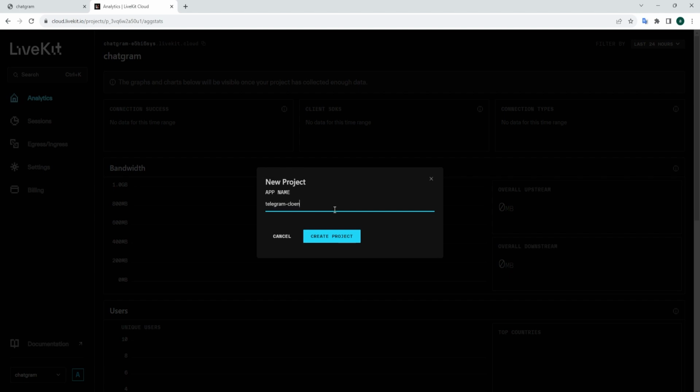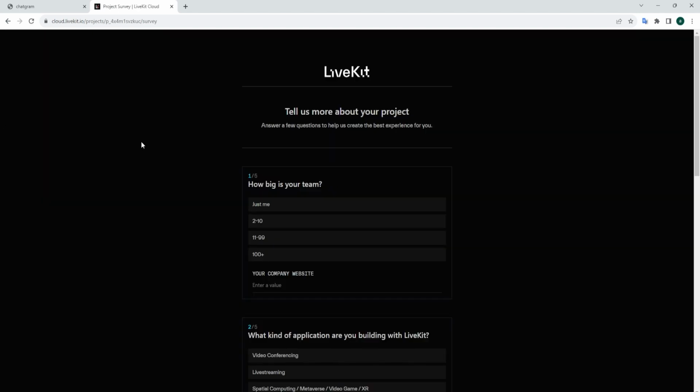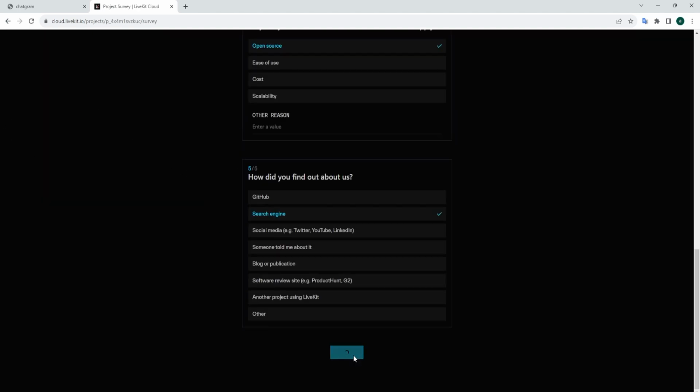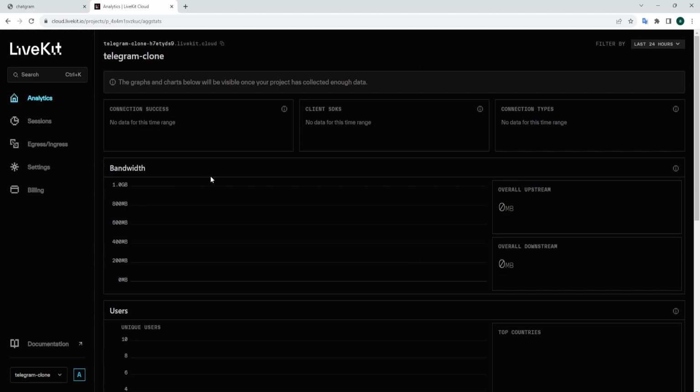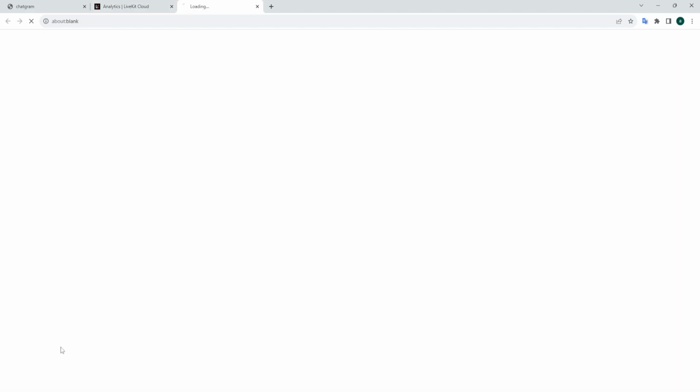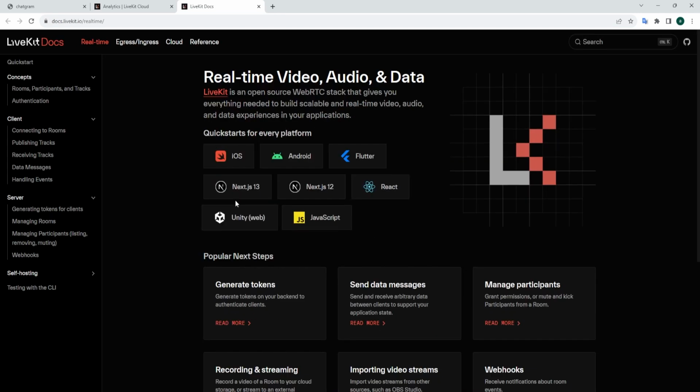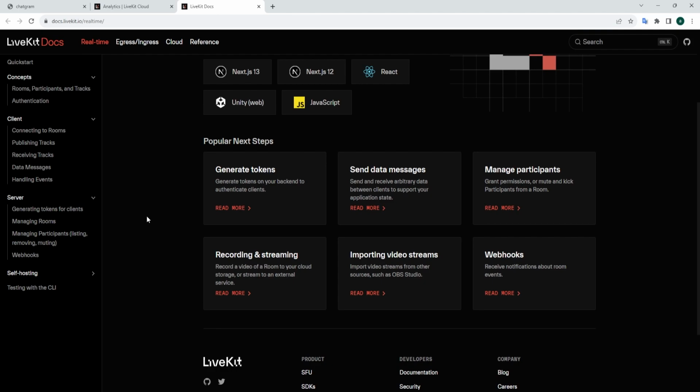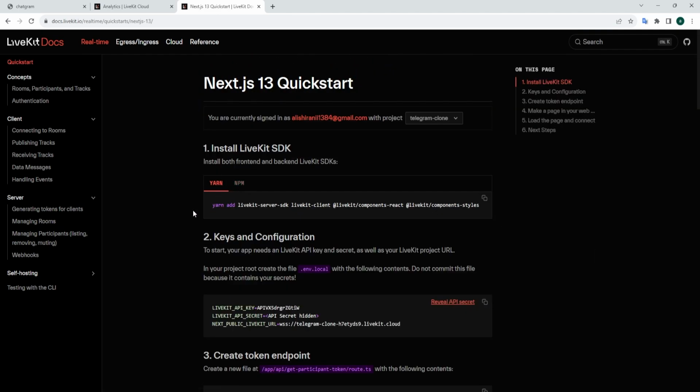Next, we are going to build the functionality of our calling button. Go to the LiveKit website, sign in, and create a new project. We will give it the name of Telegram clone. Then fill out this form and click on Next. Then go to the documentation of LiveKit, select Next version 13. And the first step is to install the LiveKit SDK.